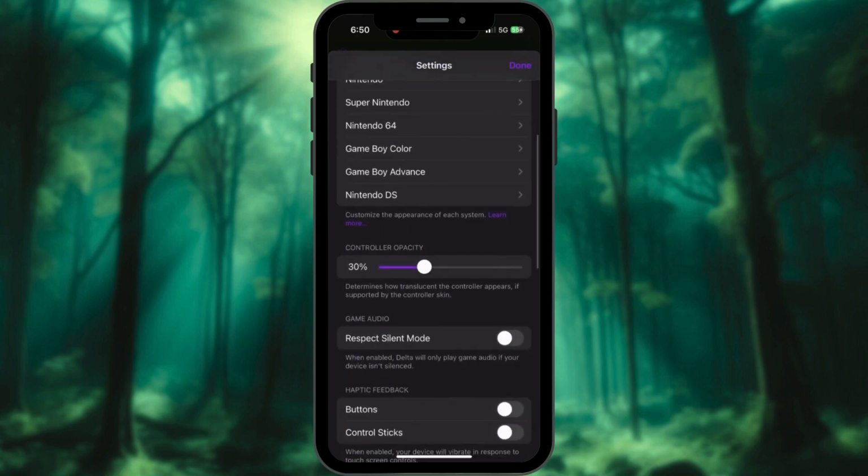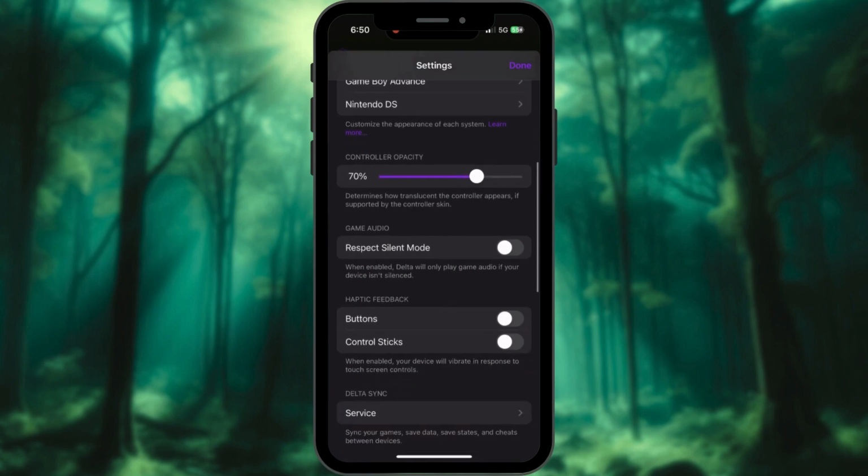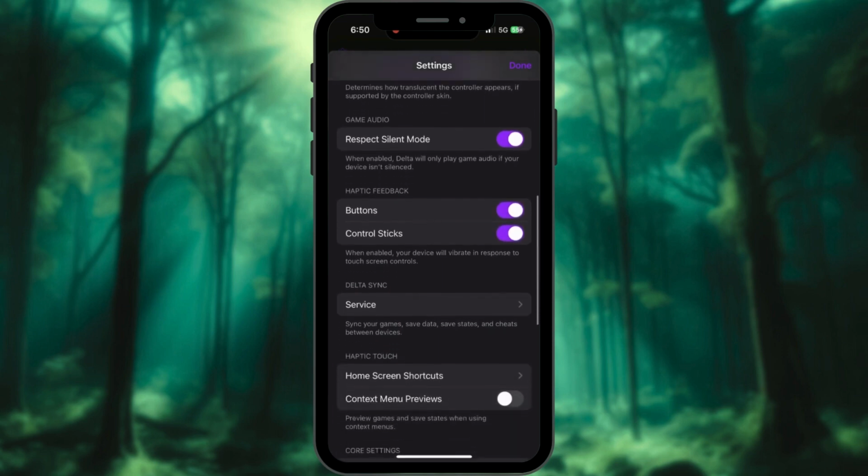Adjust the opacity of the controller using the slider. Enable the Respect Silent mode if you want no game sound when your device is in silent mode. Turn on buttons and control sticks if you're a fan of haptic feedback.